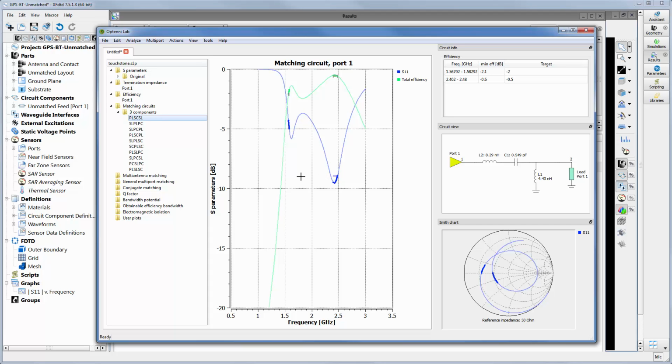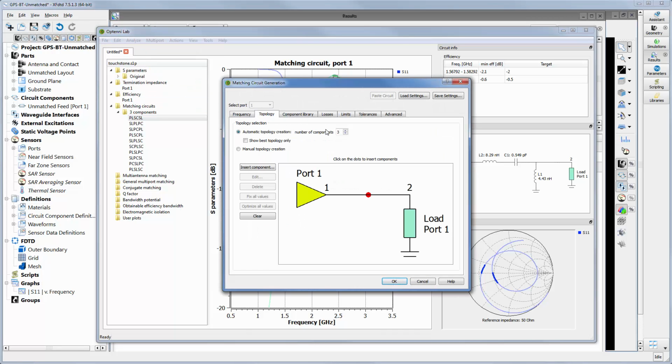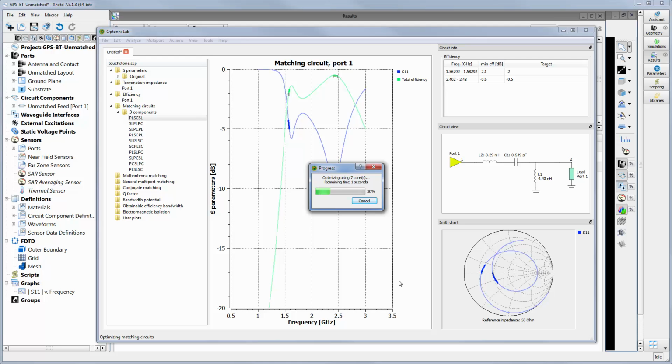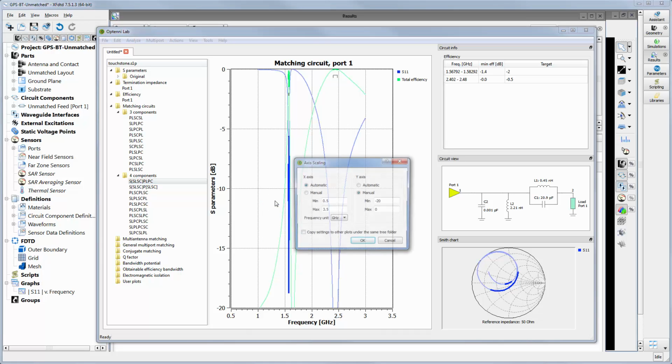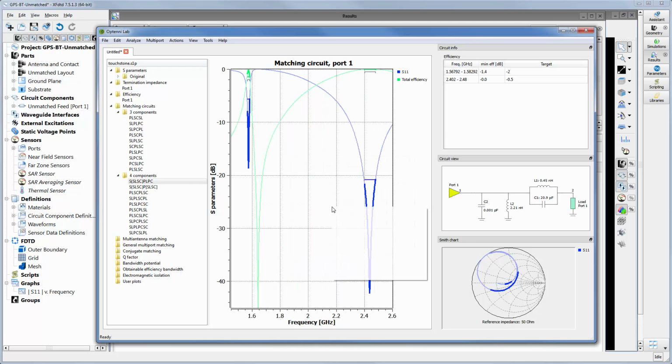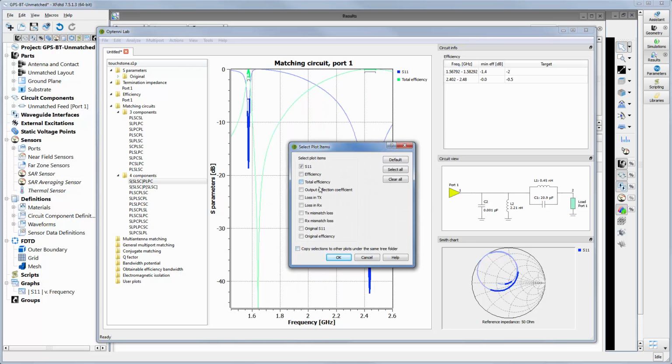This isn't quite as good as what we would like to see, so we're going to rerun that analysis, but this time we're going to increase the topology so that way there are 4 components being considered. This will take slightly longer, but still very quick. And now we're seeing a much better match in the GPS band and the Bluetooth band. So let me just go ahead and change the scaling so we can better see the data and the match. And we'll hide the efficiency data.